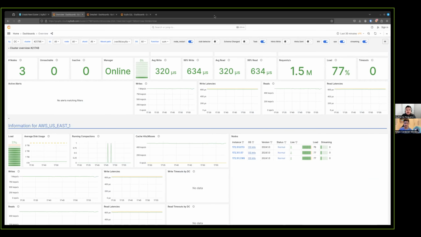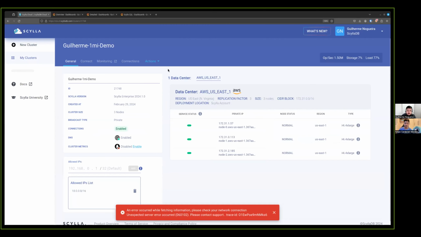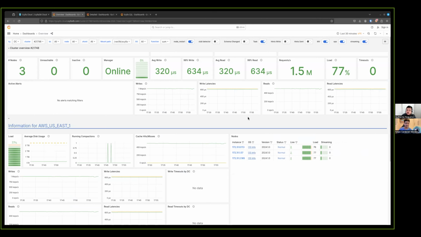In this case, this is the Scylla monitoring. Let me just hover back into my cluster view. From the cluster view, you can click on monitoring and it will open a different window with the monitoring on. It's included by default, so it's always there. And you can even scrape data and export it through your own Prometheus if you want to play with the metrics.